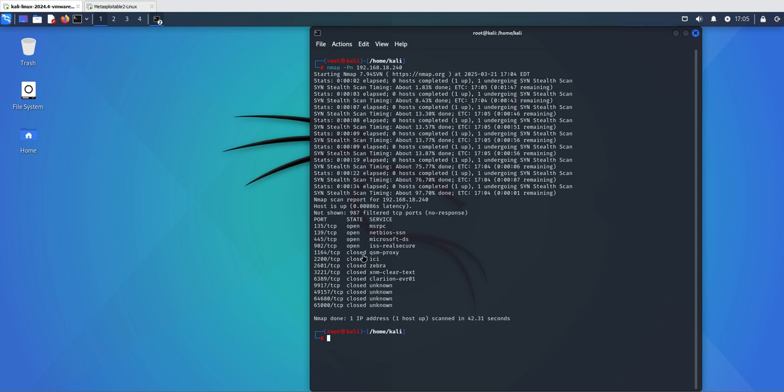I've also got 445, which is Microsoft DS, and NetBIOS on 139, and Zebra is running on 2601, and all these 9917. All these four ports are unknown. Okay. So that's it. These are the basic nmap commands.